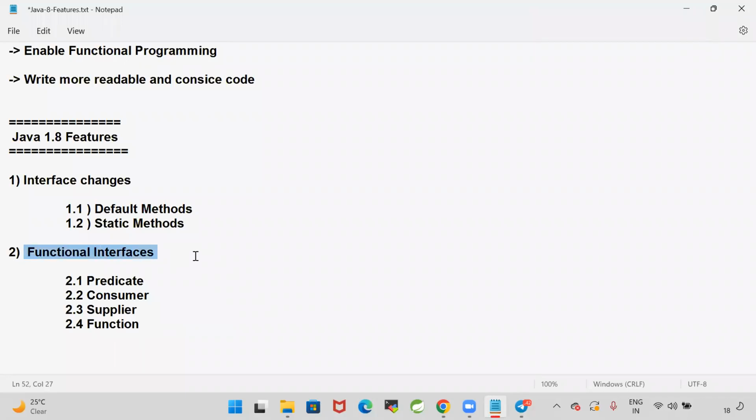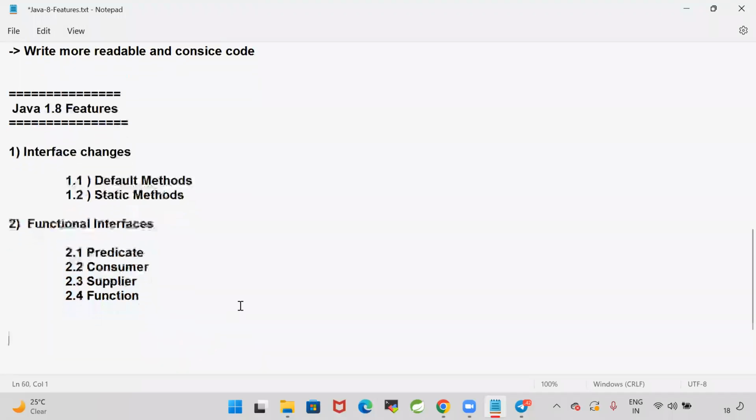What is a functional interface? The interface which contains only one abstract method is called a functional interface. So there are several predefined functional interfaces that got introduced. One is a predicate, second one is a consumer, third one is supplier, and fourth one is function. We will talk about these functional interfaces and how to work with them.